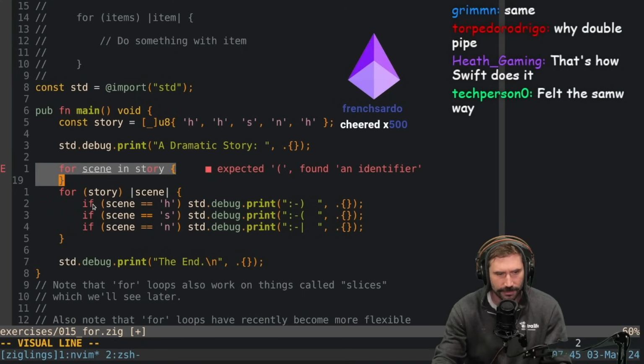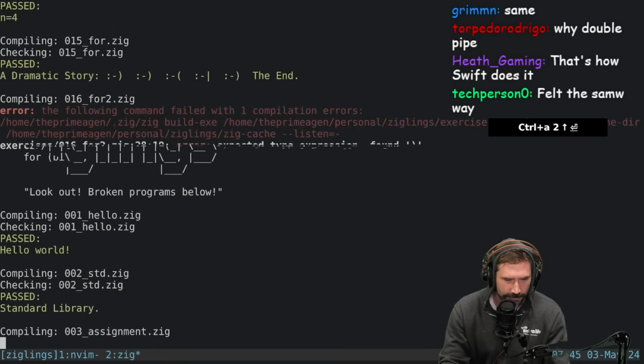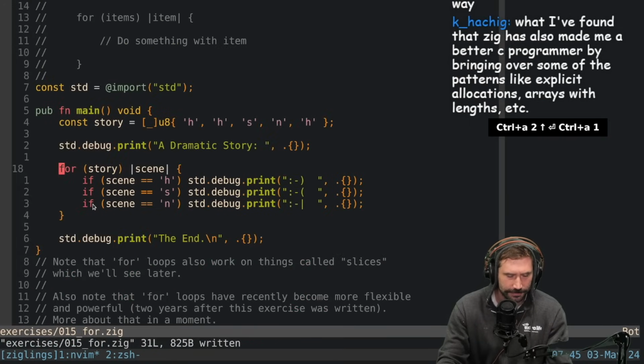New language, new color scheme. You know, we got to change things up. You know, we're feeling it. It's just one thing at a time.